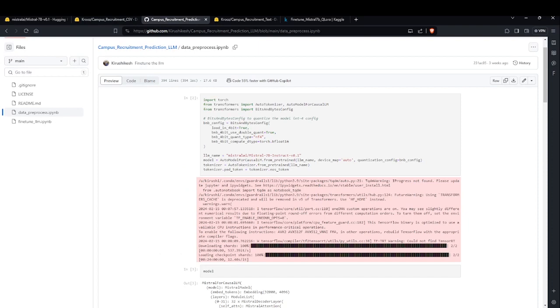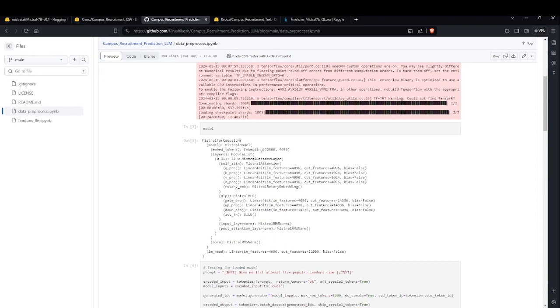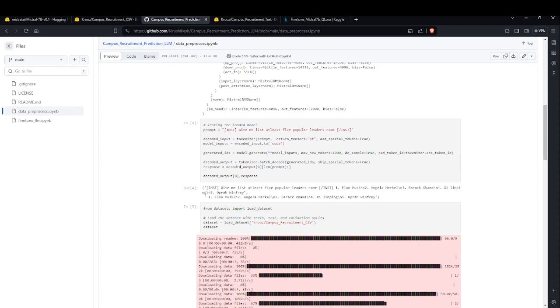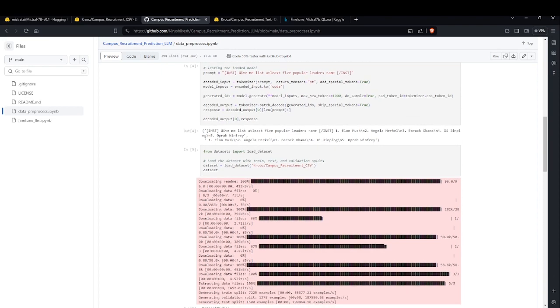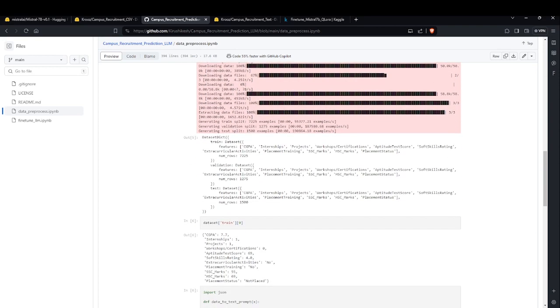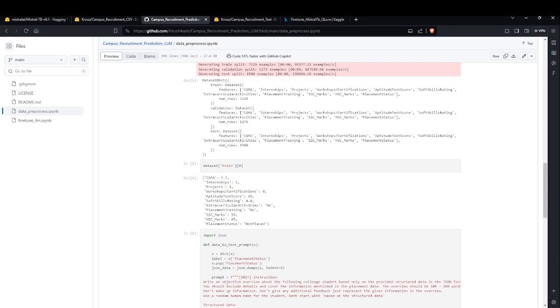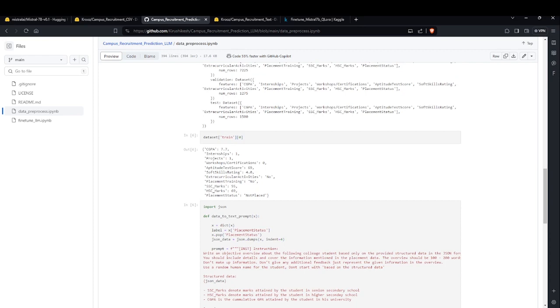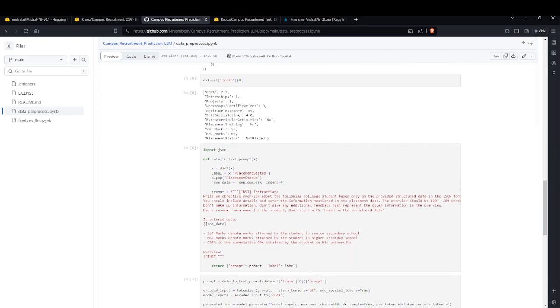So here I use the Mistral7B model to convert the given data into a text format. I loaded the Mistral 7 billion model from Hugging Face, gave it a prompt, and it gives the output. Just testing the model, and then loading the CSV dataset from Hugging Face. We have 7000 training rows, 1200 validation rows, and the test size is around 1500. For a given student, we have CGPA, number of internships, projects, number of workshops, the marks of the student, the rating, and all this information, and the output label is the placement status.